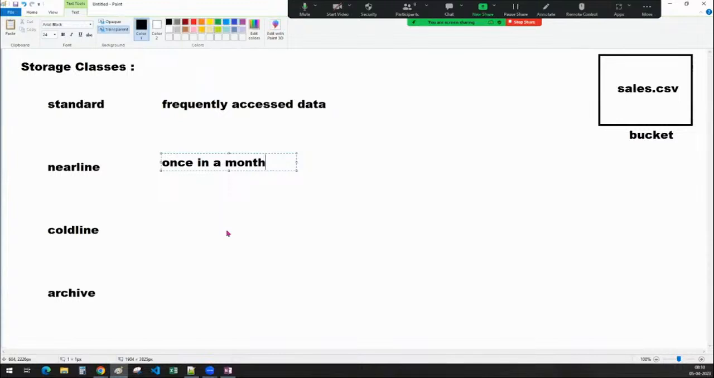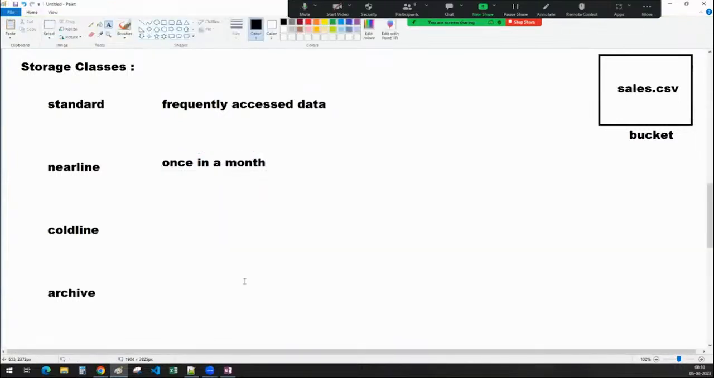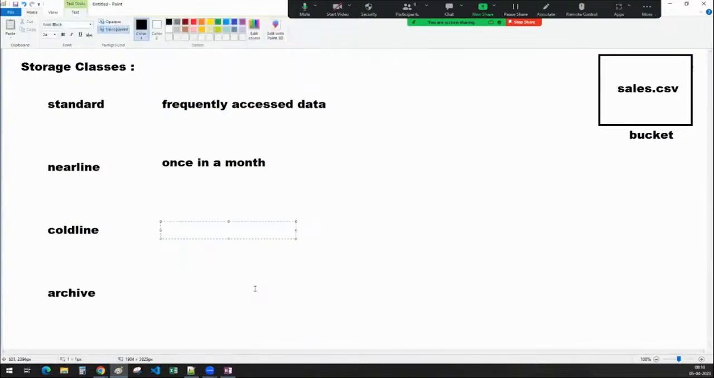Okay, so this is what it is. And one more thing is like, no, it is not frequently, it is not once in a month. We are just accessing once in a quarter. Then you can go for coldline. And one more is, you can say once in a year. What are the advantages that we are getting? I will tell you, sir, but just understand the concept.